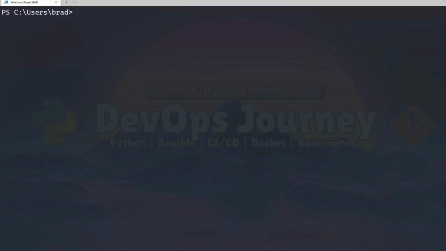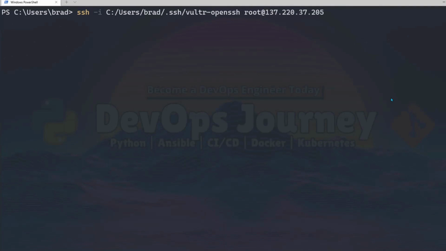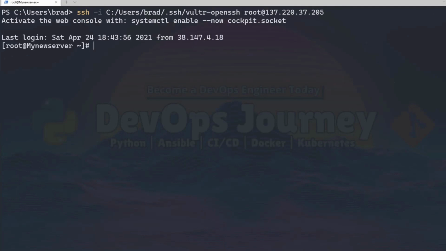Now, if I wanted to use my SSH public key, I actually need to specify my public key just because I have so many different ones. So I do that with this -i command, and I specify my SSH public key, and then I put in root at IP address here. Put that in, and it brings me right into my server.